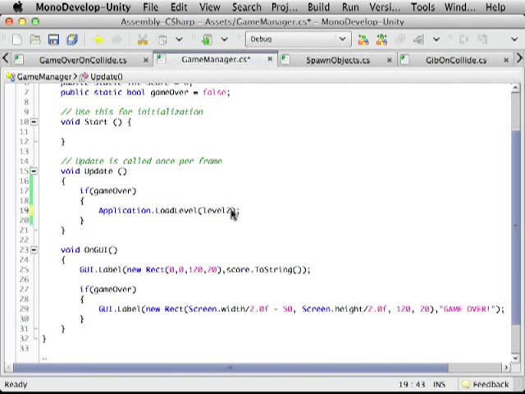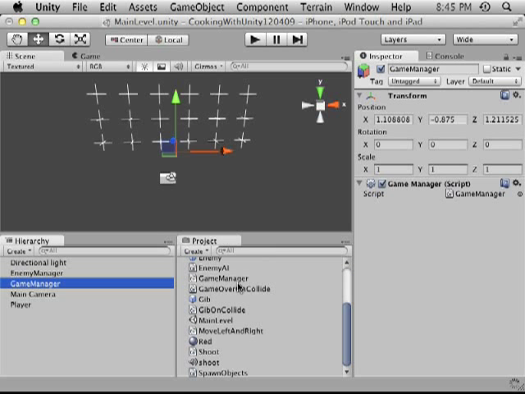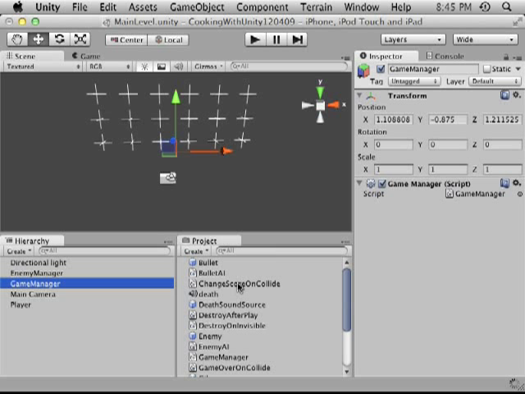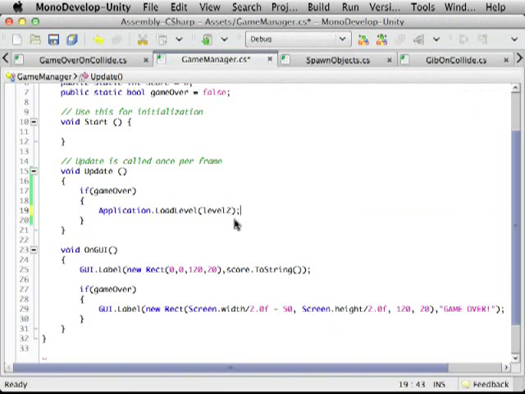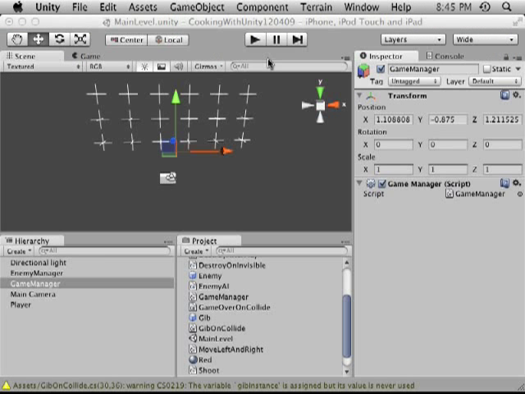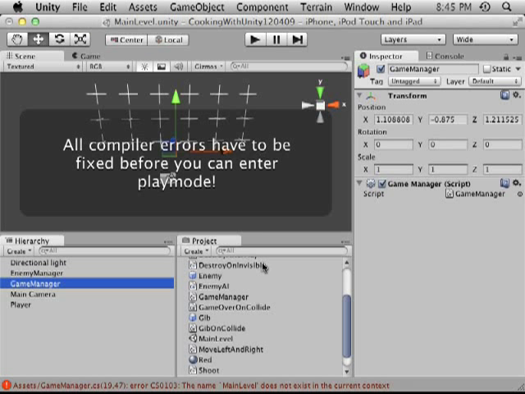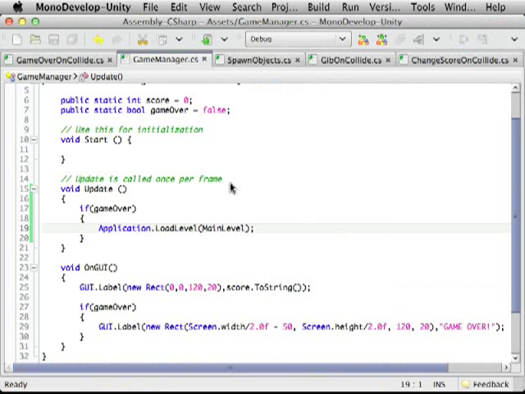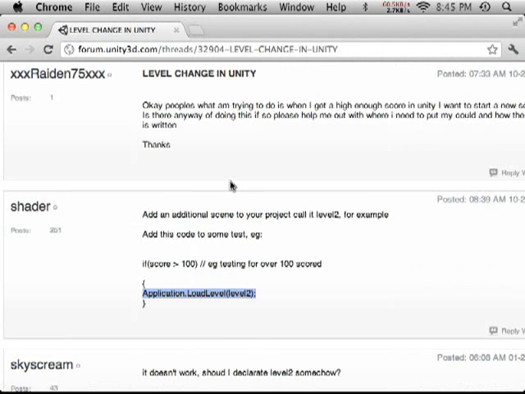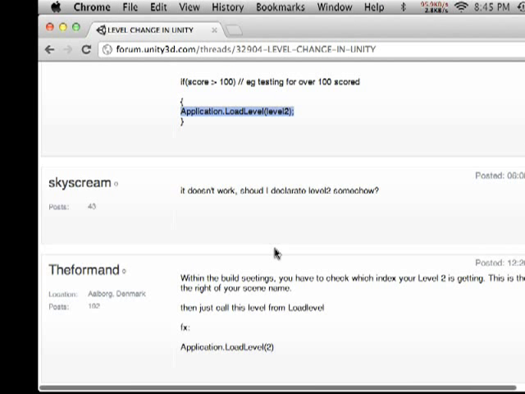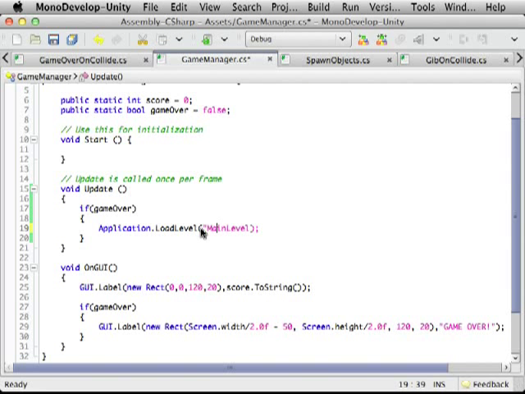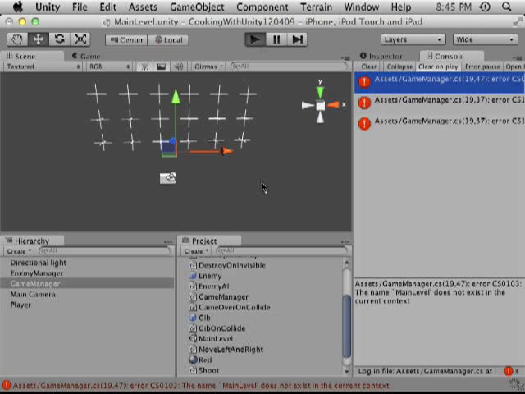So what's the name of our level? It's called main level. Let's see if this just works. This is a quick and dirty way of getting things back to the way they started. Main level does not exist in this context. Oh. How about we try it with quotes? That's probably what they meant to say there.